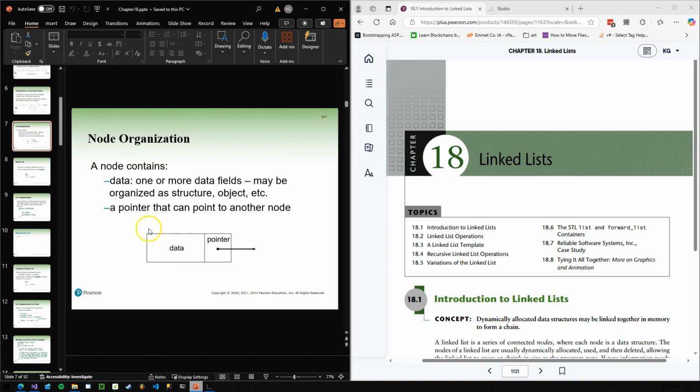Node organization. So, more details on the specifics of the node piece. You're going to see that a linked list really is a combination of two classes. We're going to have our linked list class, which is the collection, the thing that ties all the nodes together, and then we have a node class. This is what would be the definition of our node class. A node contains data. The data fields may be organized as structures, objects, etc. It doesn't have to be just a single integer or just a string. It could be a player object or an enemy object. It could be anything inside of the data piece.